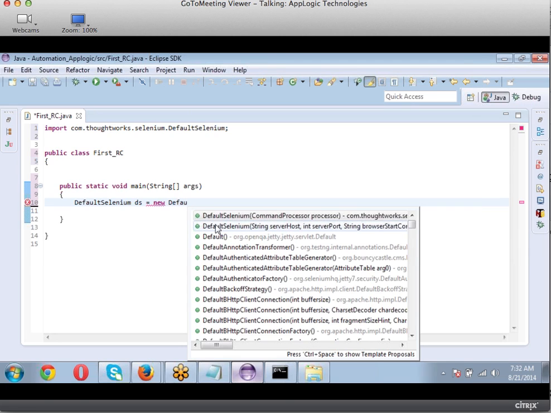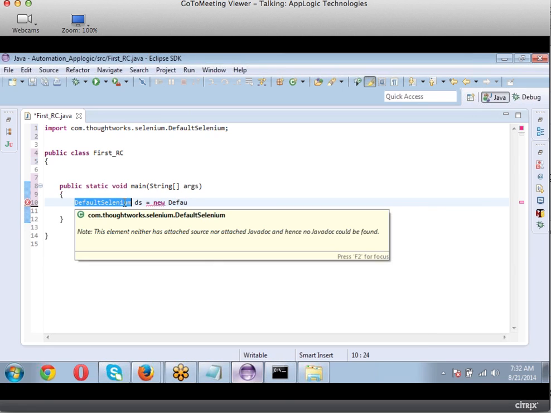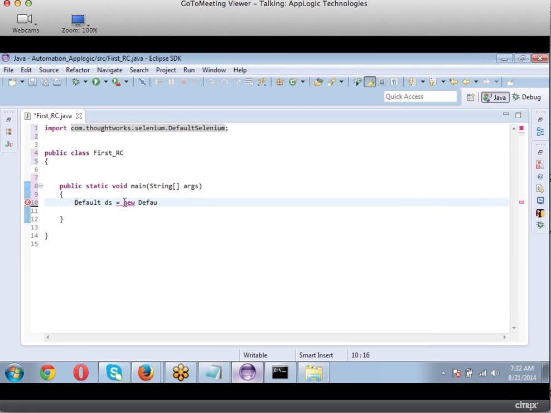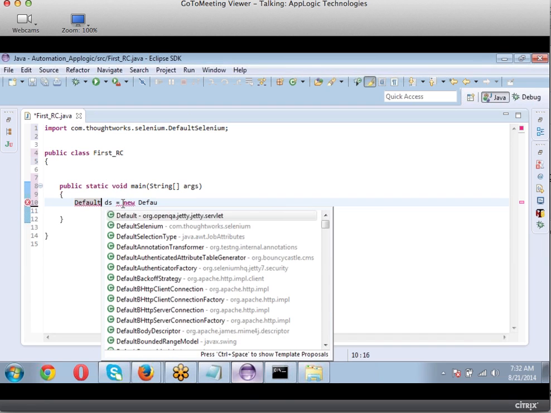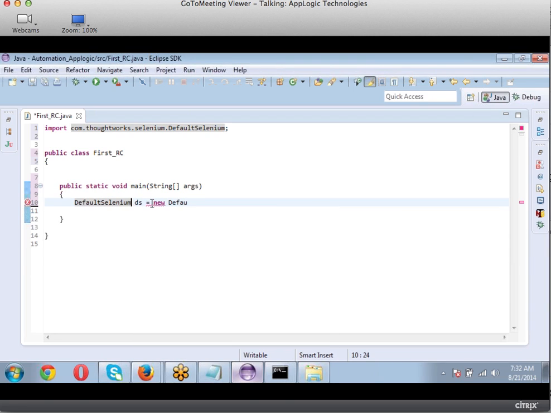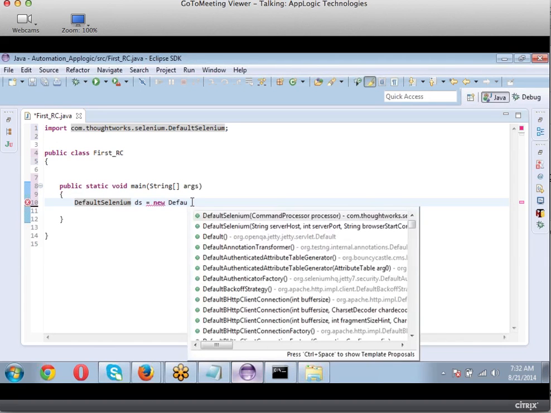Among which, the first listing is the DefaultSelenium method. Let me repeat once again. I wrote DefaultSelenium before the equals symbol. The symbol here is C, that means a class. Whatever is before the equals sign is termed a class, and whatever is after it is termed a method. As simple as that. So I want to instantiate, and I find two methods with the same name, DefaultSelenium and DefaultSelenium.